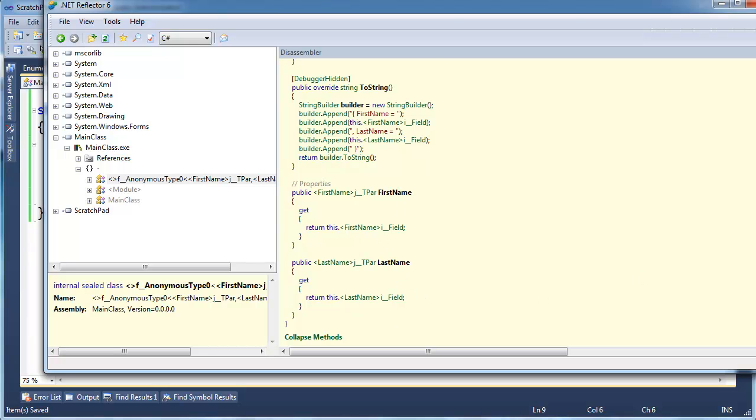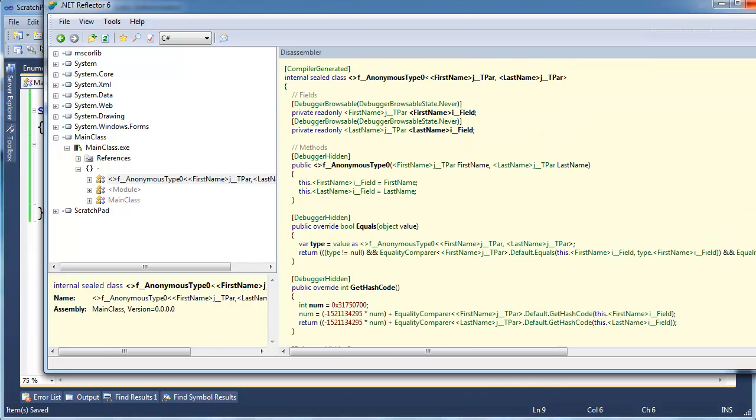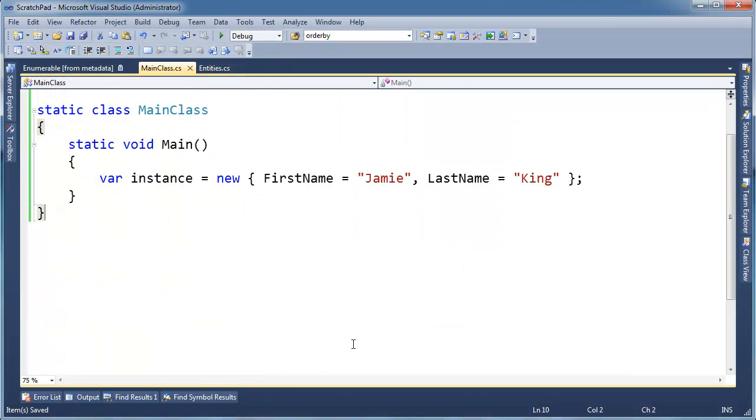All that stuff. Compiler generated just for us. Very nice. Anyway, that's anonymous types in a nutshell. There's a lot going on, but they're really useful and really convenient, and we use them a lot.